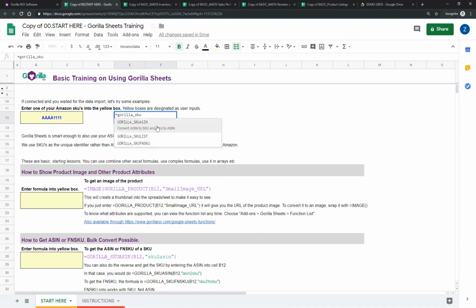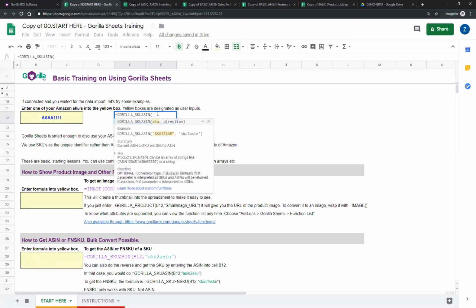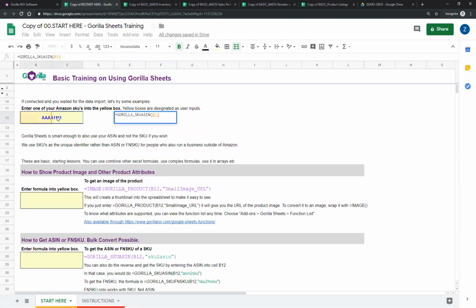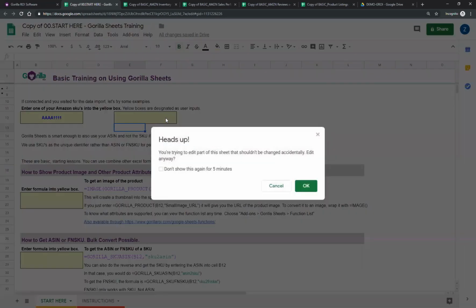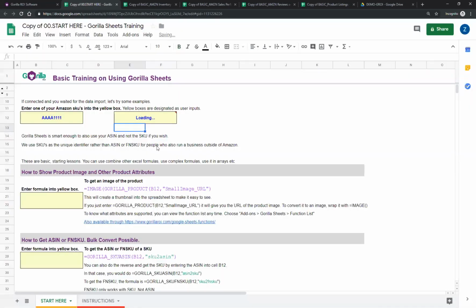There are all these different options, but this is the one I'm going to use because I want to automatically convert my SKU into an ASIN. I'll select this cell and type in SKU to ASIN, because that's the way I want to transform it. Let's get rid of that message. And then it automatically converts your current SKU into an ASIN.